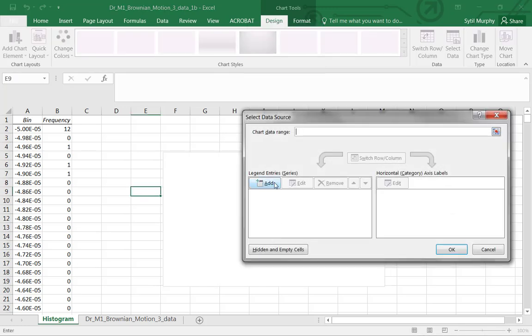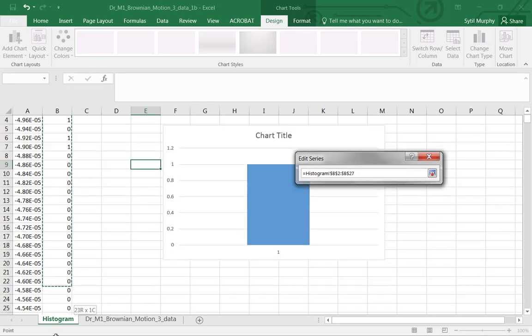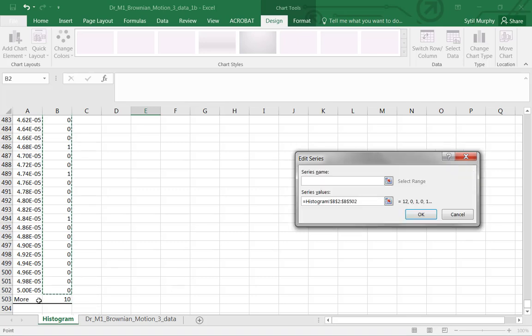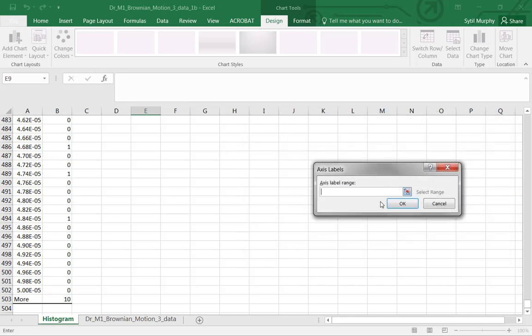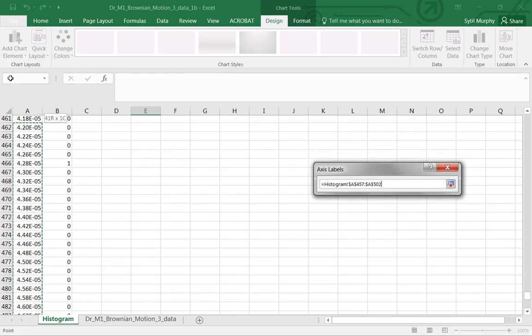Okay, so we're going to select data. We're going to hit add. Series name, not worried about it. The values of the series, this would be your y-axis, are going to be your bin frequencies. Don't worry about the fact that there's 10 outside. It's not going to be a problem. The other thing you want to do is edit your horizontal axis, and that's going to be your bins.